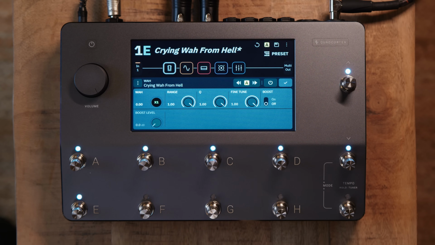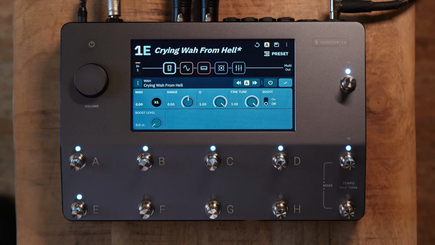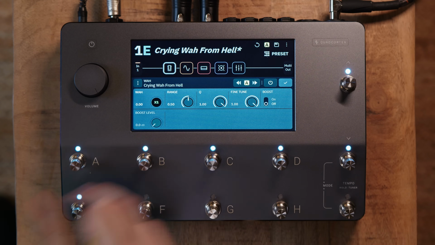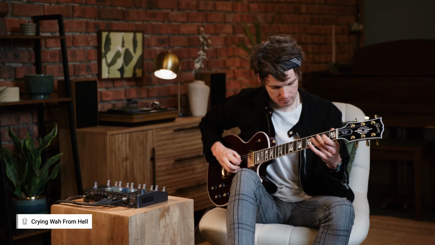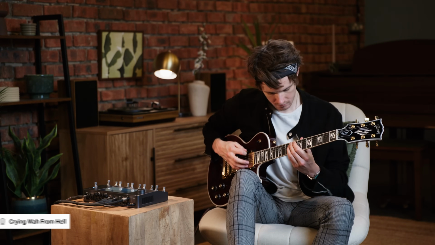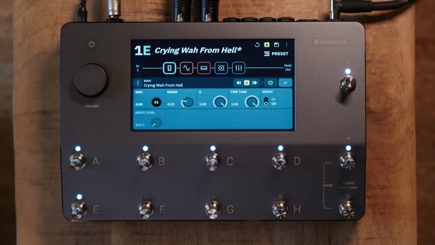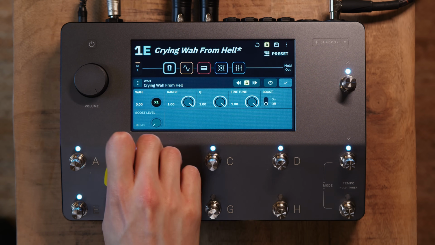The first parameter, wah, corresponds to the position of the wah pedal, whether that be physically on the expression pedal or virtually on the wah device. The range controls the frequencies that the wah will sweep through. If we dial the range back, this means that the wah will have a narrower sweep. Resetting this back to 1, we now move on to the Q parameter.